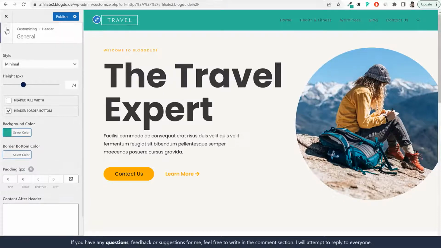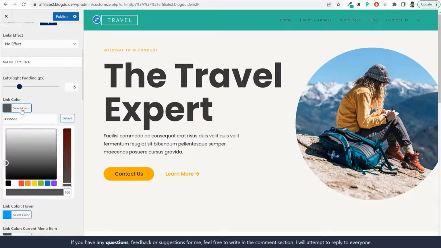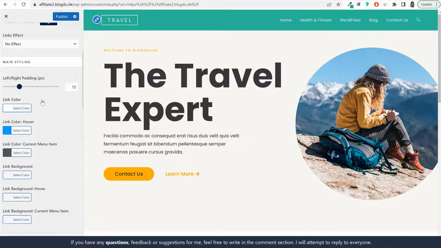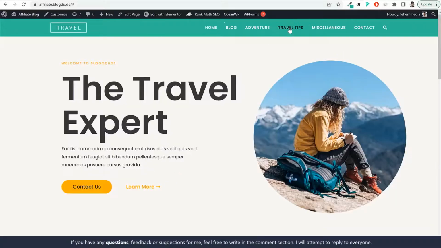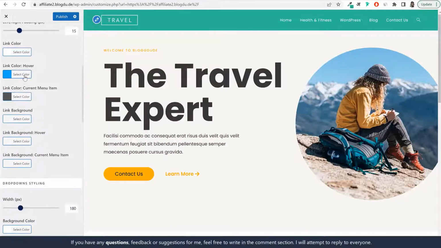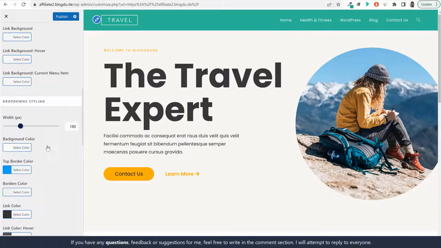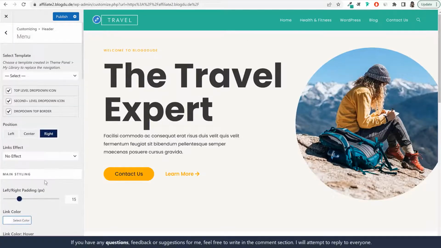We have few more options under header. If you see menu option under header, you can change the link color. So the link color is white, for example, but when you hover this link, it becomes black. So hover color under link, you can change this thing, link hover, you can make it black. Right now, as you can see. Similarly, you can do some more changes. I don't know, do anything over here. I'll just publish it, come back.